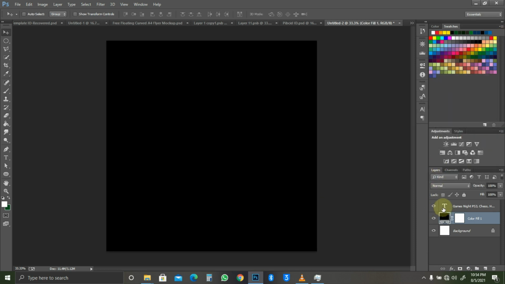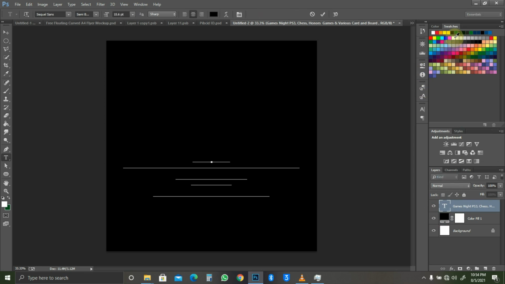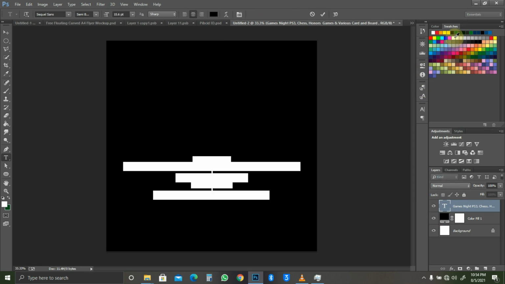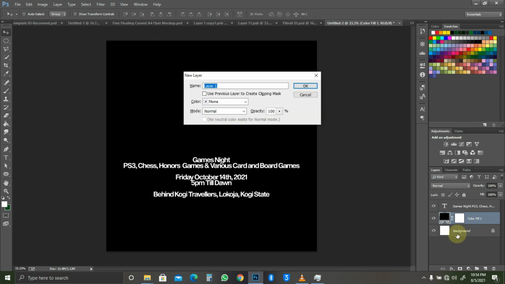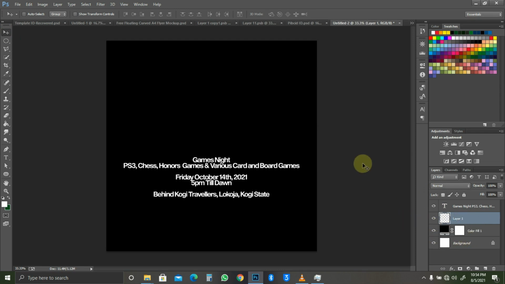For this I'm going to double click on the thumbnail of the T, so it's going to select everything over here, and I'm going to change the color to white, so that we could actually see what we are doing right now. Then I'm going to create a new layer above the black itself, and let's make this a green color, just like so.